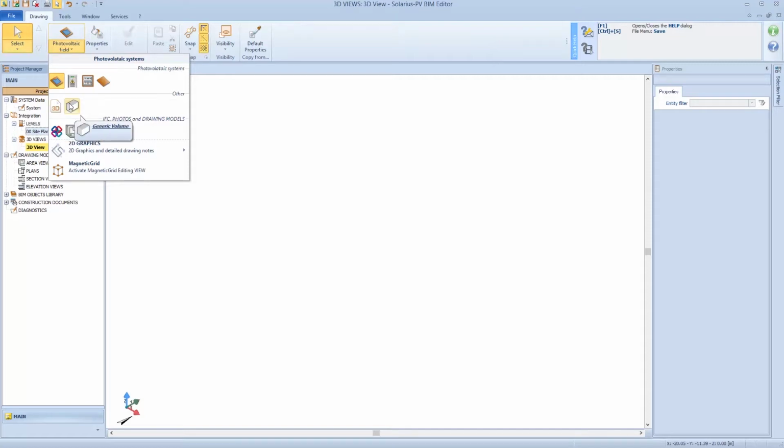With the generic model command, I can have a solid extrusion. So I can create the model of the building, the land, every object I want. Later, I can upload an IFC file, an IFC object made by the architects, for example, and I can use it to properly design the plant. Then I have other useful commands: area view, section, elevation view, or the site plan. These commands help me to create the final project board.